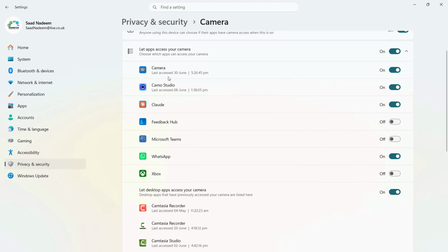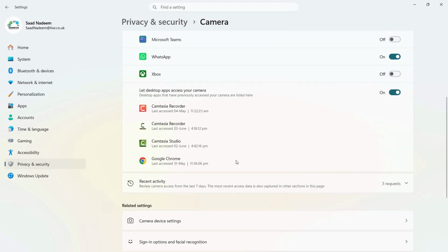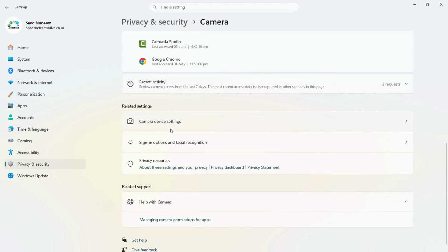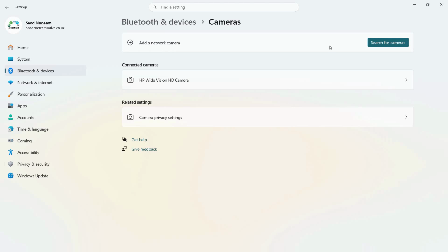Also, if you're using some external camera devices like Camo Studio or something else which is conflicting with the main camera, that might cause the problem as well. So just make sure to turn that off and keep that other camera app on so that it doesn't cross conflict. The other thing you can do is just scroll down until you see this camera device settings. Click on that and you can search for the network camera or add a network camera here. You can also see the connected or non-connected cameras. You click on that and you just disable or enable it from here.